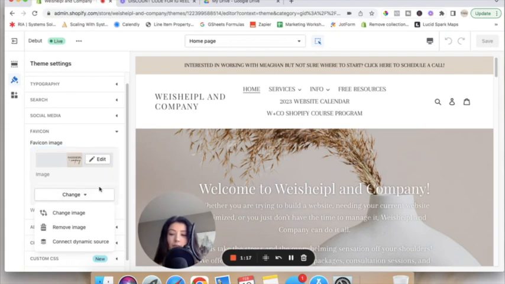So that's it, literally. It's as simple as that. So yeah, that's how you add your favicon to your Shopify store.